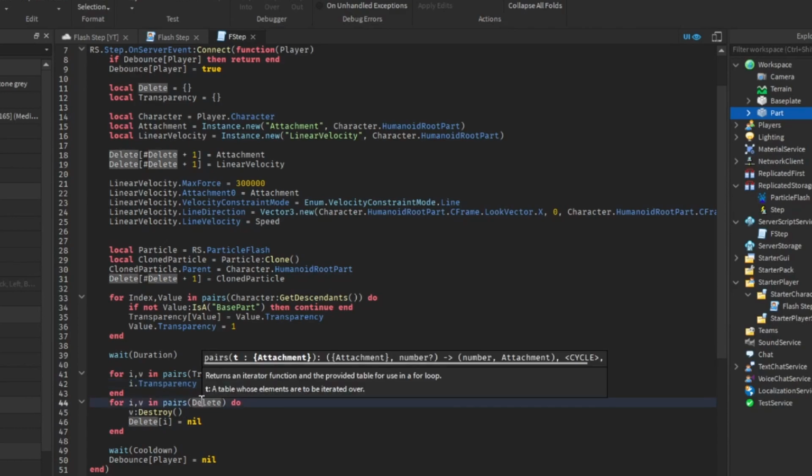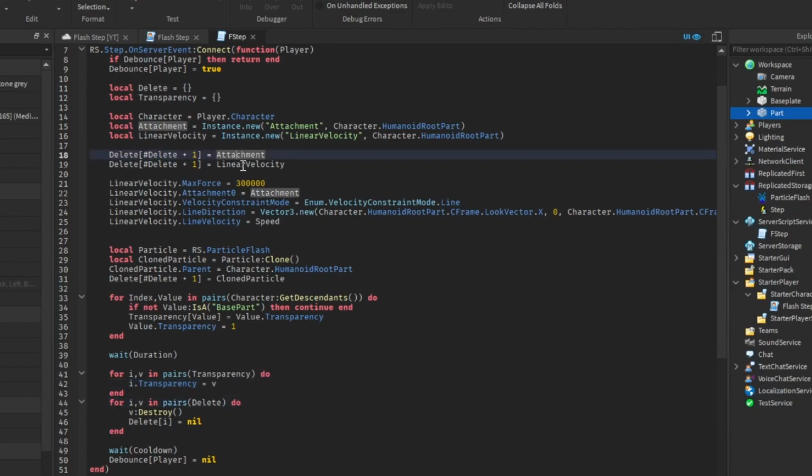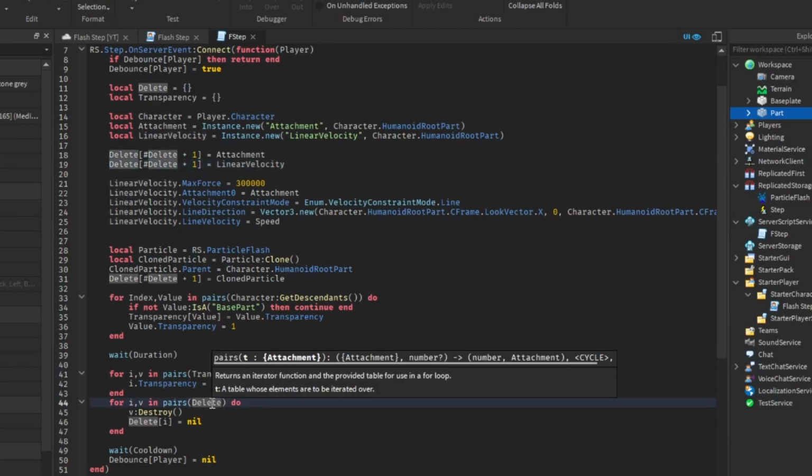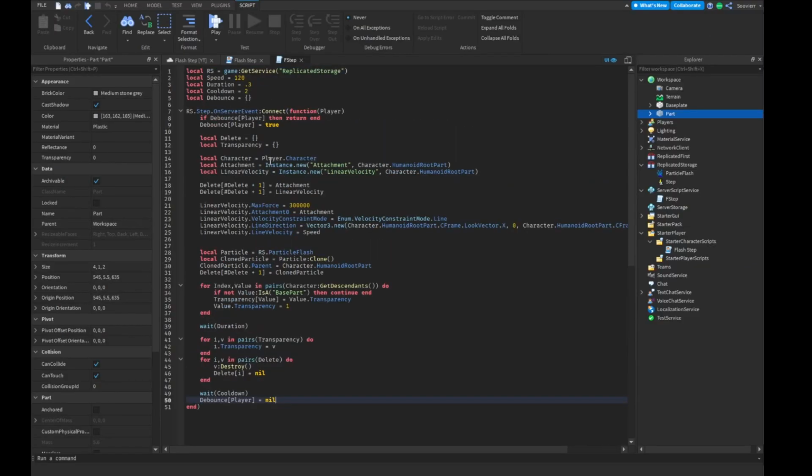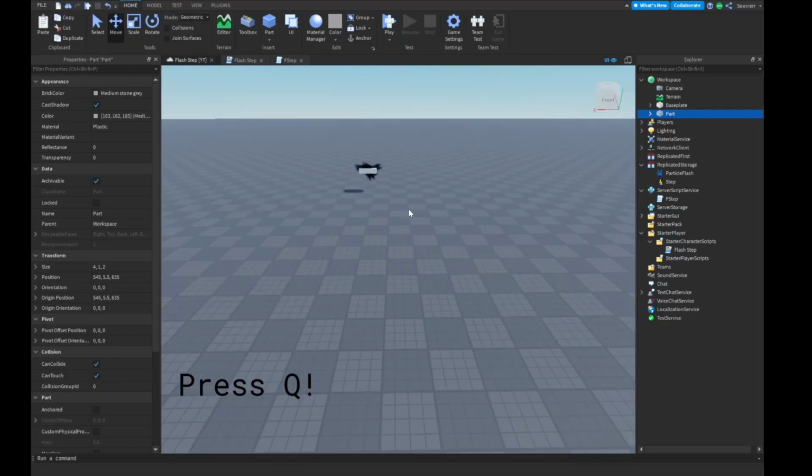And now we're going to loop through the delete table. So our attachment, our linear velocity, and our clone part, we're going to loop through that, and we're going to destroy it, and then we're going to do delete i, basically the index, because it's going to be 1, 2, 3, 4, depending on how many items are in the table. So we're going to reset it back to nil, so it just erases from the table. Then we're going to wait cooldown, and then we're going to set our debounce player back to nil, so we can make our cooldown work. And that's basically how you make your flash step video.